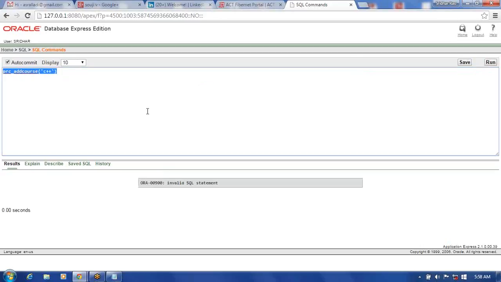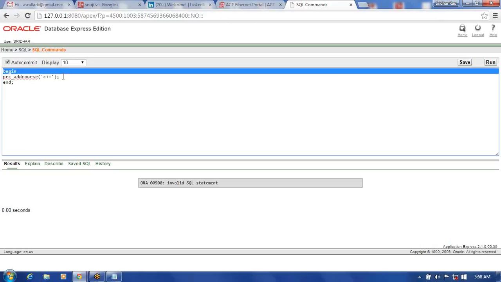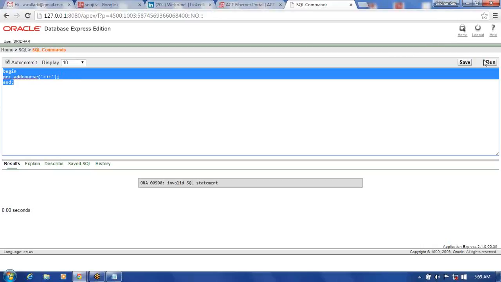It should be an invalid SQL statement. It says you have to put a begin and end. No, see, this is a procedure. Fine, I put begin, then after that I put end here, and semicolon. Okay, this is a script again. I just want to execute the script.